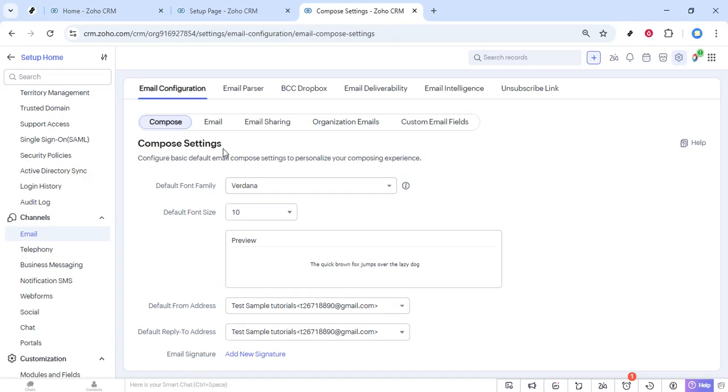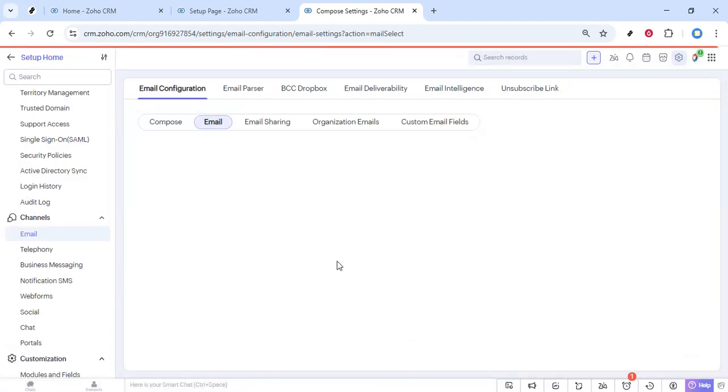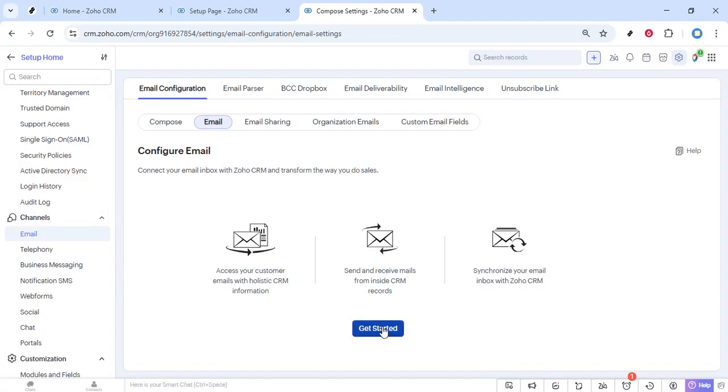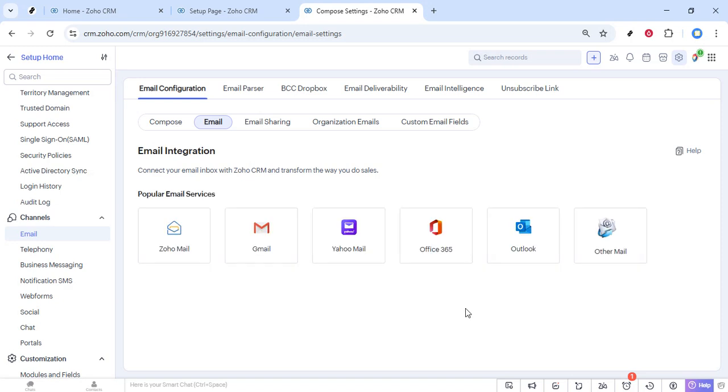On the email configuration screen, you should see an option to get started with setting up your email integration, especially if you haven't connected any mailboxes yet. Click the button or link that says Get Started. This begins the guided setup process, which will walk you through connecting your email provider to Zoho CRM. If you already have something configured, you might see an option to add a new mailbox. In that case, use that to proceed.